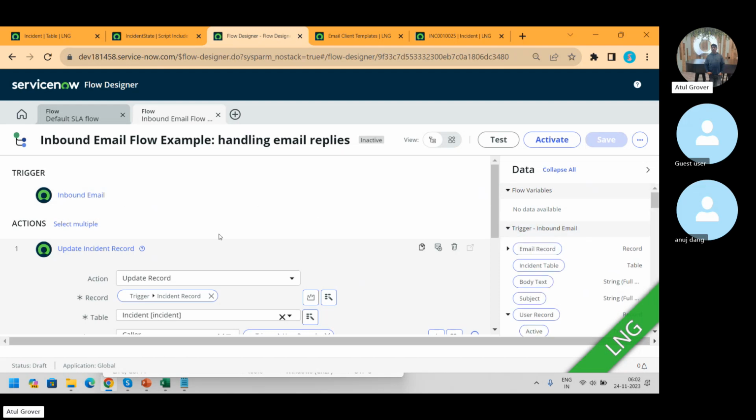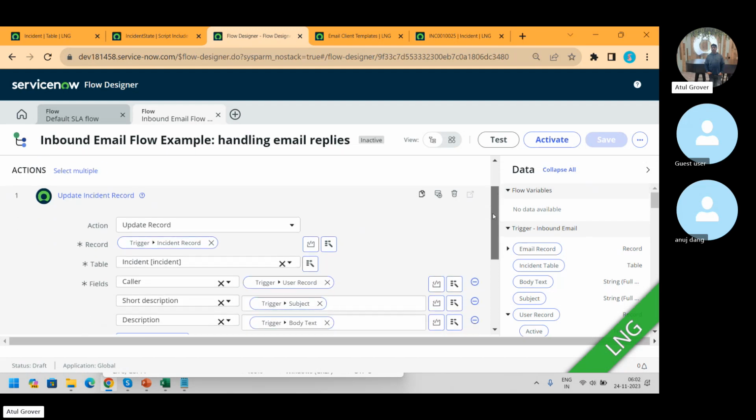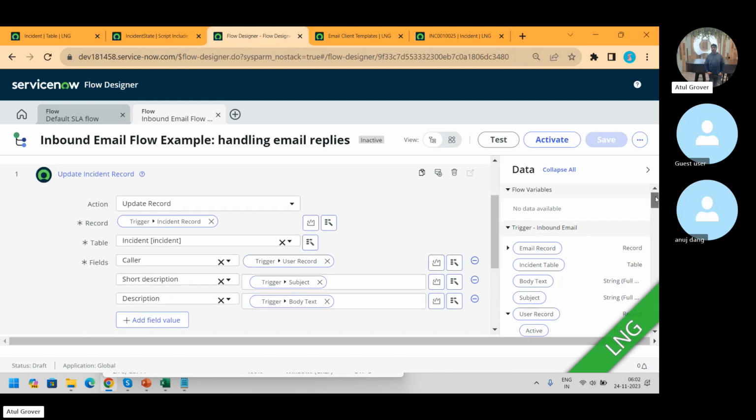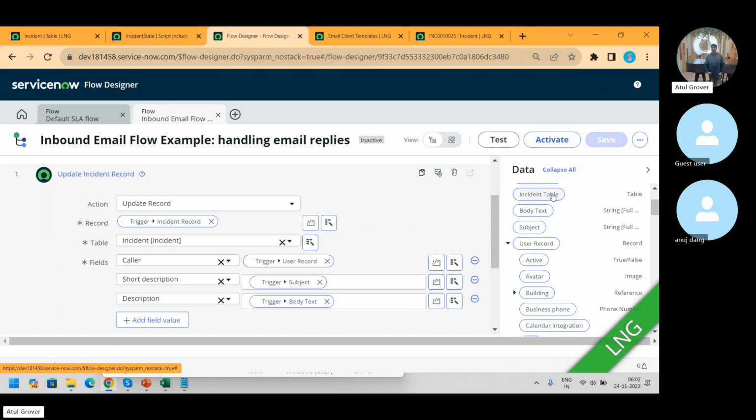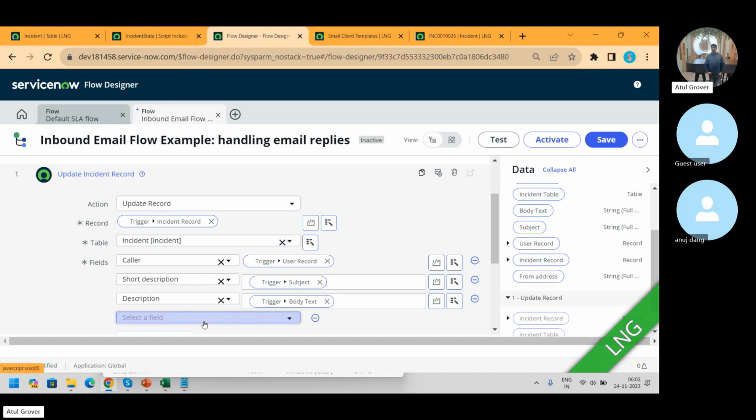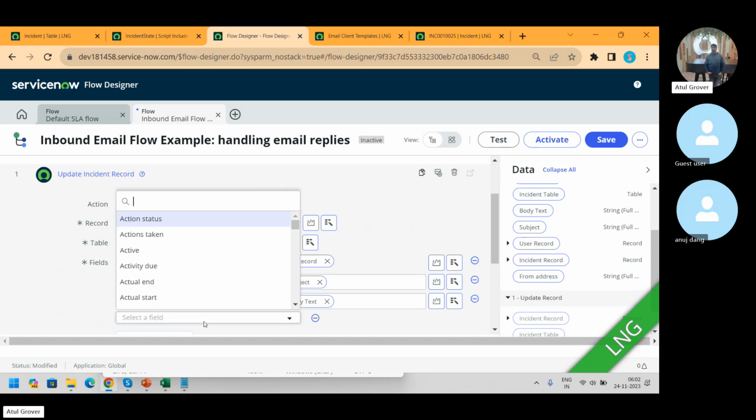Here we have the incident table. So I want to work on the incident table, so I can do this. Then when you choose the incident table, you will see these options, like add field value. So now you can see caused by change.